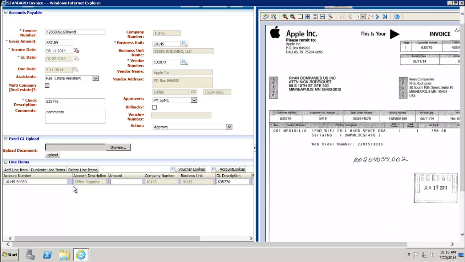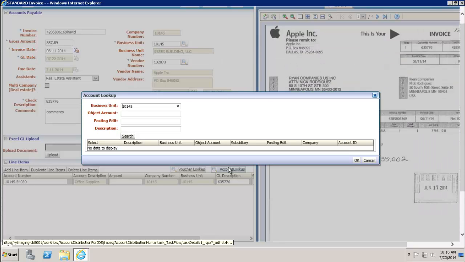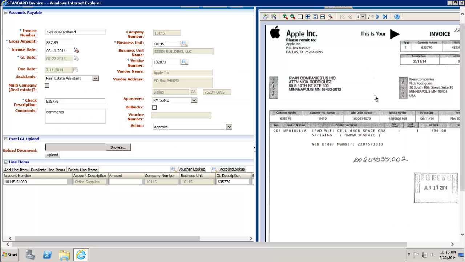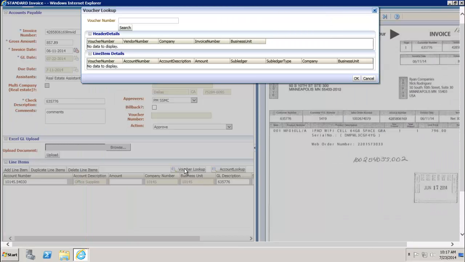If you do not know your account number, you can use the account lookup function, where you can look up object accounts according to that business unit. Also, if you do not know which code to use for this invoice, you can use the Voucher Lookup function, which will show the last 5 vouchers that were entered to this vendor and how they were coded.